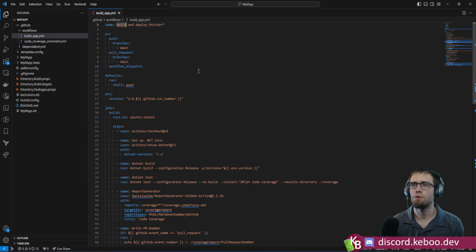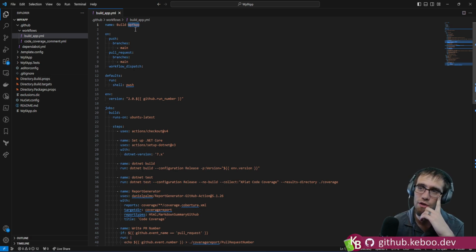We're gonna change this to build WPF app. So subtle trick there, right? I called this build WPF app. This is now going to change to whatever the name of our app is. I think that's kind of clever.